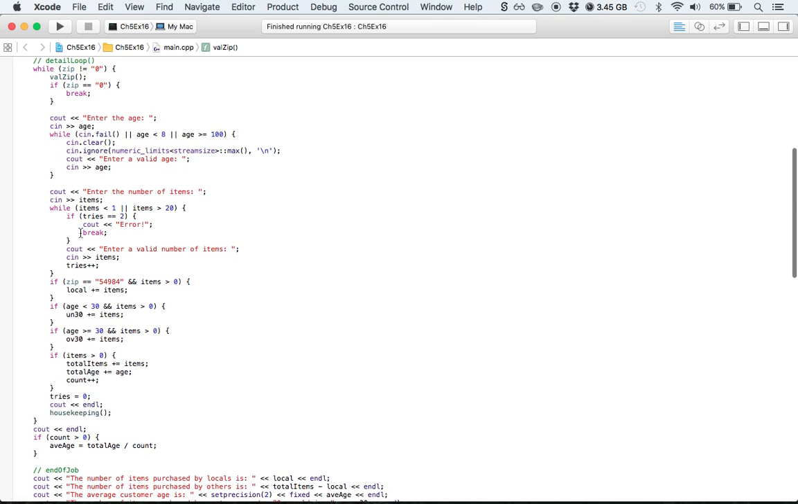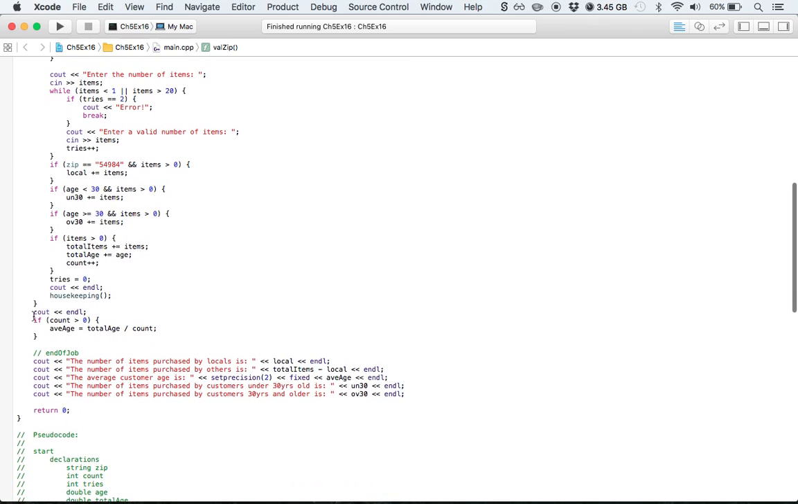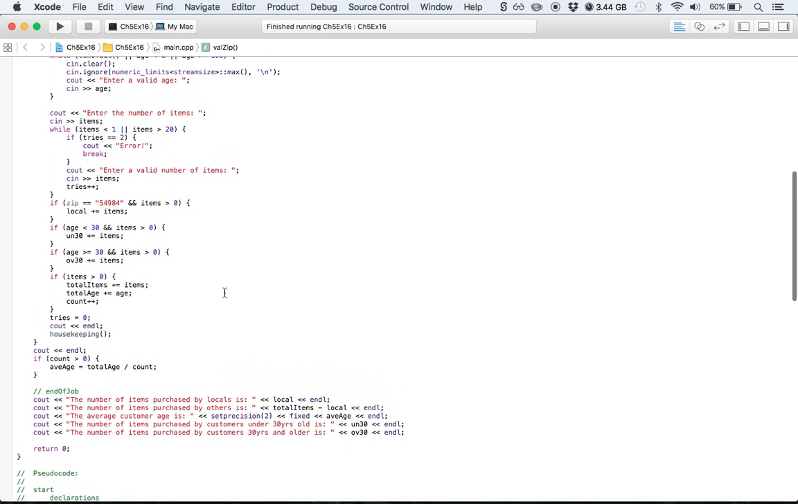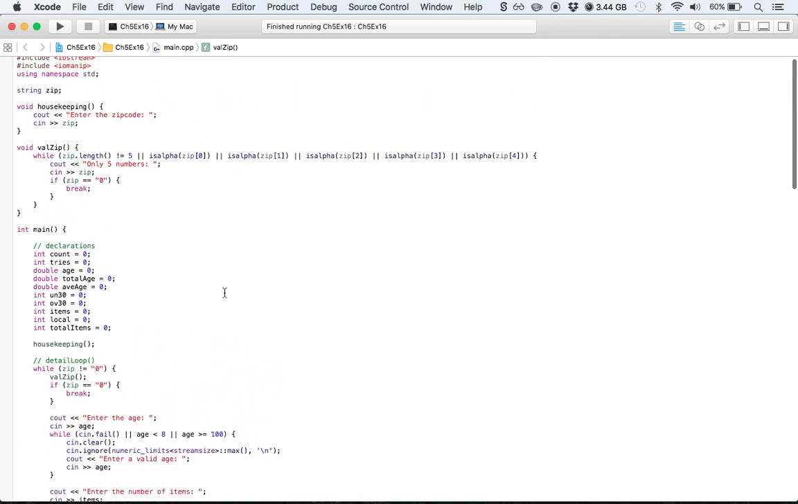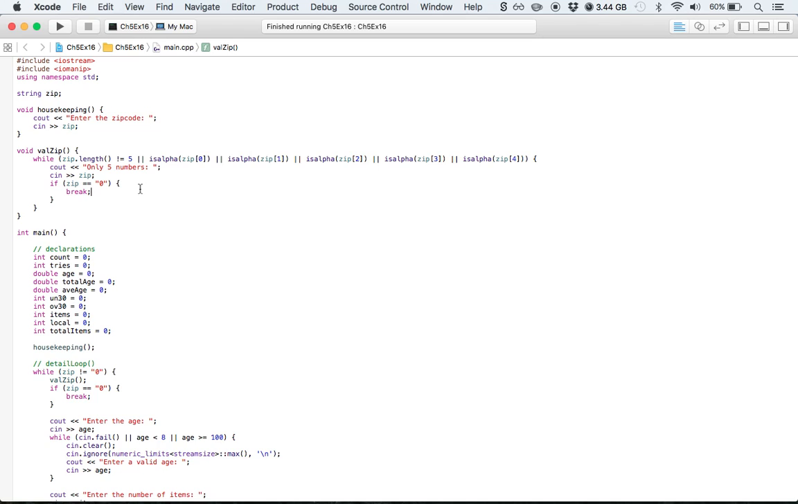So we've got a certain amount of tries. This area gets a little complicated, but not too bad. And then we've got our end of job, so we're going to put all of our outputs here. You can look that over. I'm just going to explain real fast this area right here, and then I'll run the program so you can see it working.